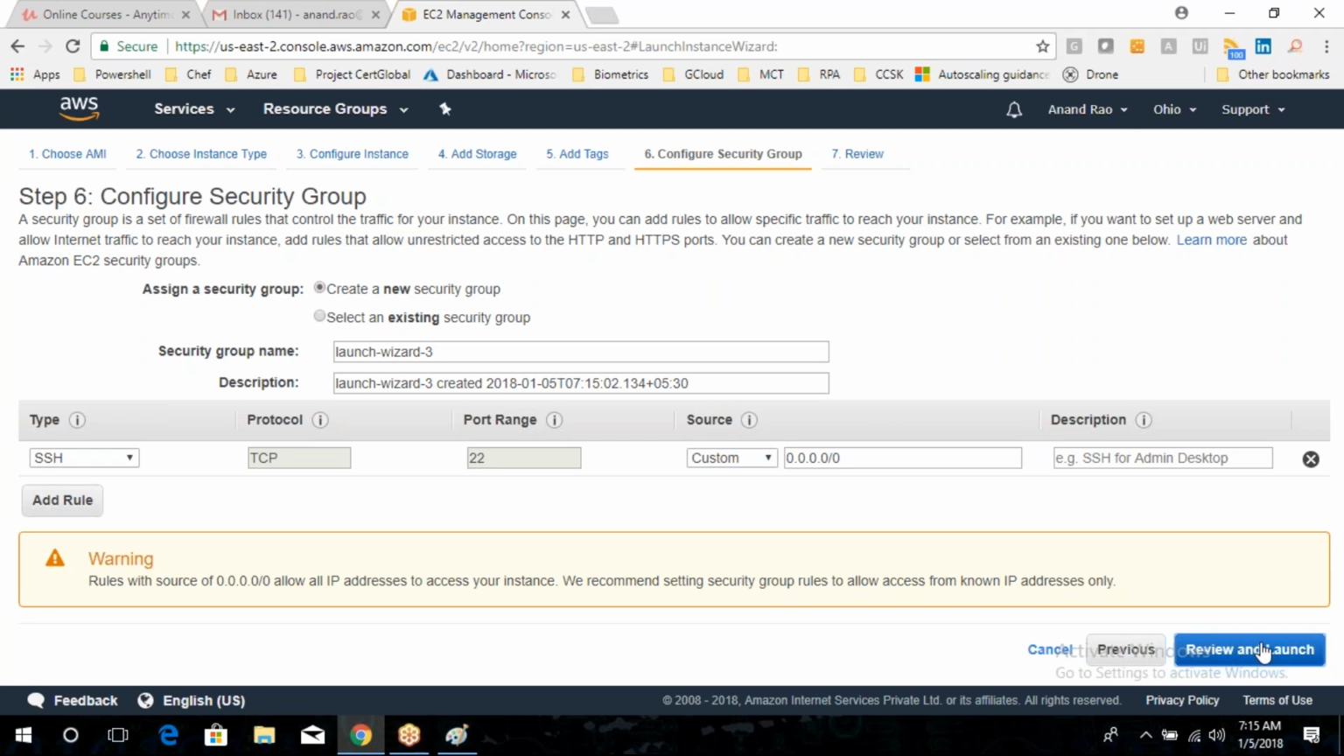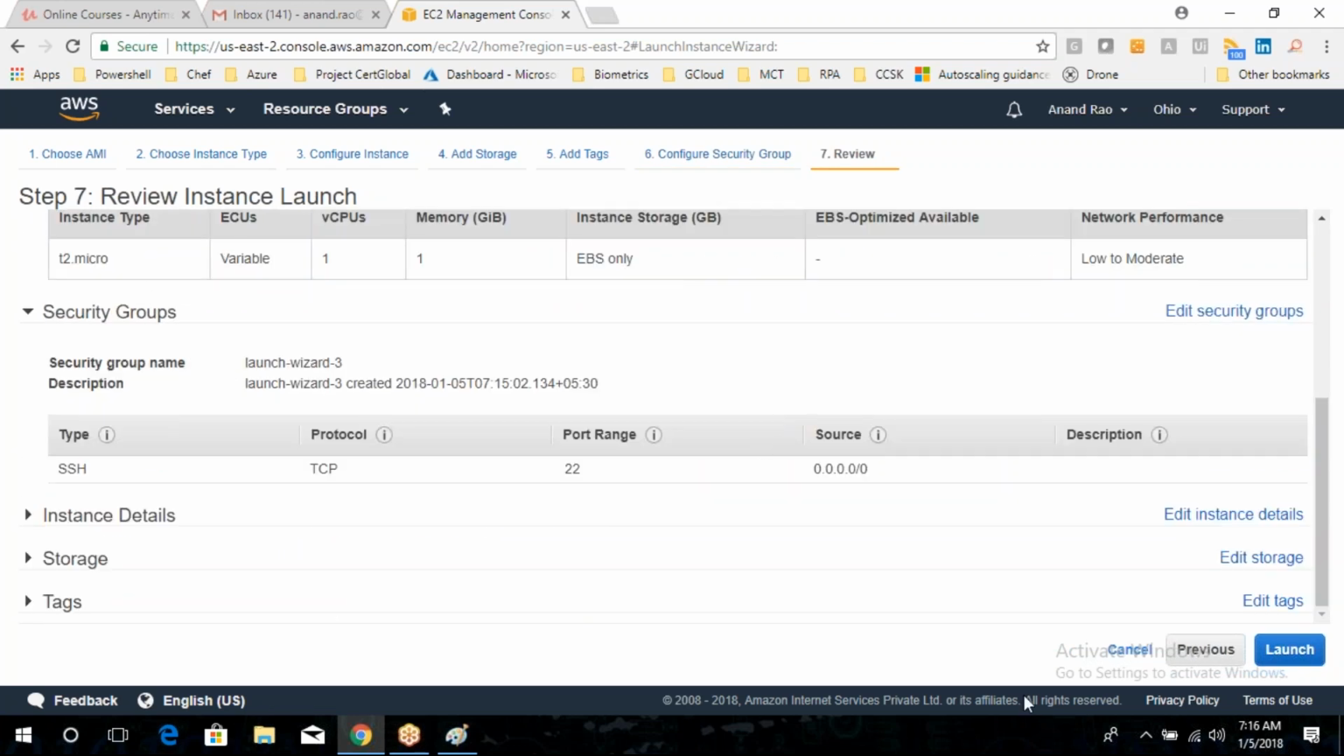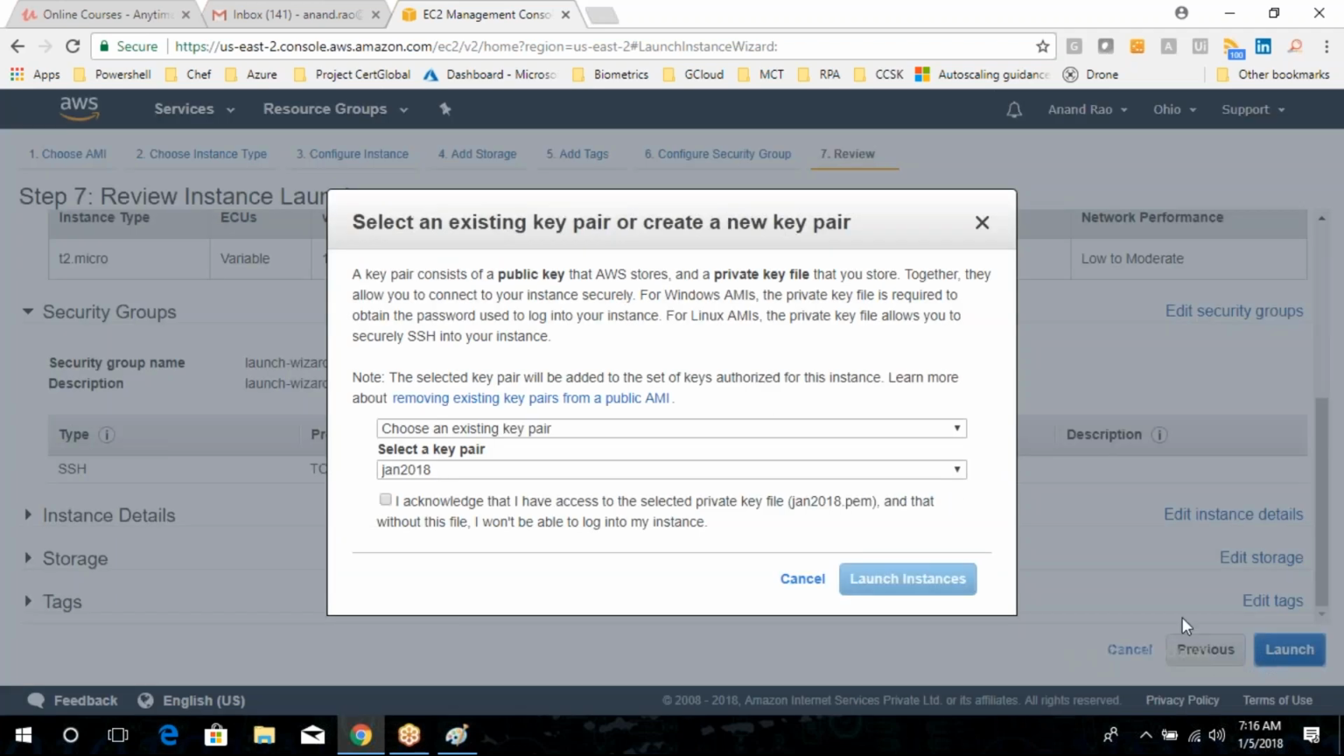And finally, I'll click on review and launch. Look at these options. If you're happy with that, click on launch. And just like the Windows machine, you got this pop-up. It says create a public key and create a private key. Good. Now I can use an existing key pair.